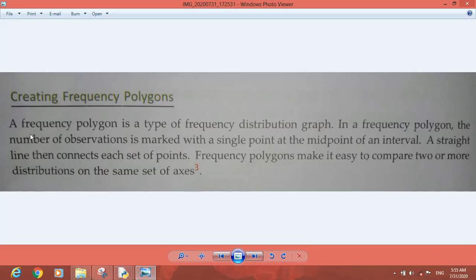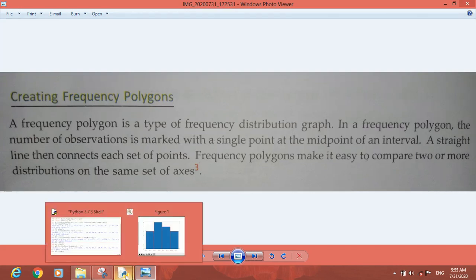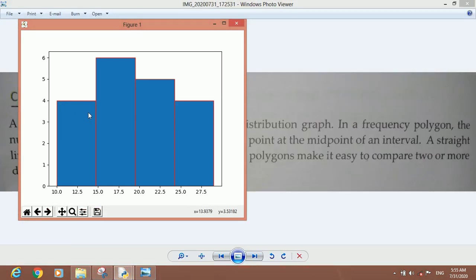Now here it is telling that the frequency polygon is a type of frequency distribution graph. It means, as you can see in the graph here, bar chart columns have been shown, but if you draw a frequency polygon, a line will be drawn by connecting the middle points of each bar. Like this is the middle point, this is the middle point, and here is the middle point. So starting from 0, it will connect each and every middle point of the bars, and this way it will draw a polygon, and that only is called a frequency polygon.